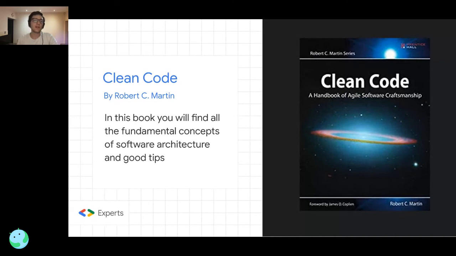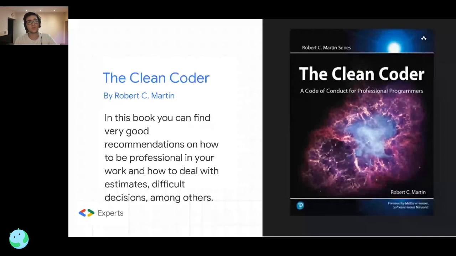The other one is more about how to work professionally with your code, how to estimate your work, and make decisions. This book is more about recommendations for professional life, but it also talks about some clean code examples and different situations in our daily basis. This is a really nice book also.